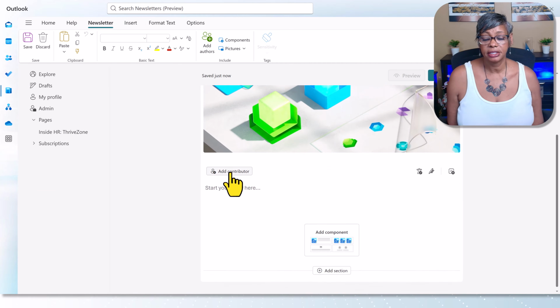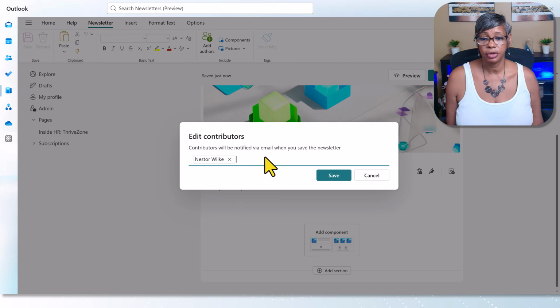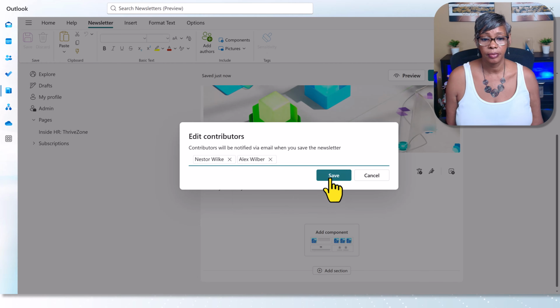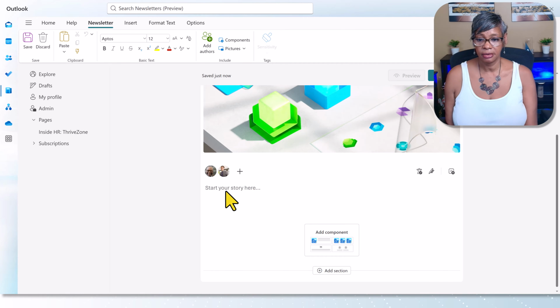Now, what's nice is I can add contributors. So let's say that I want Nestor to contribute and Alex to contribute, and hit save. I can add my text here.